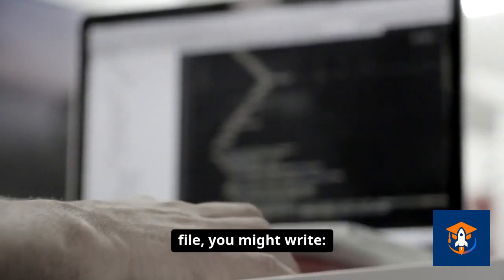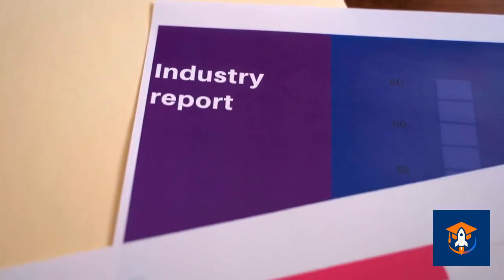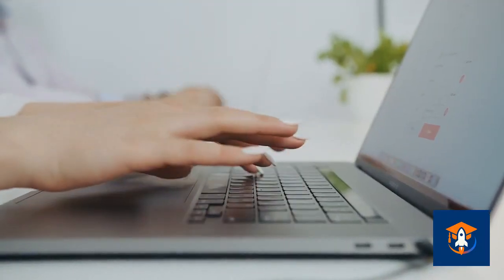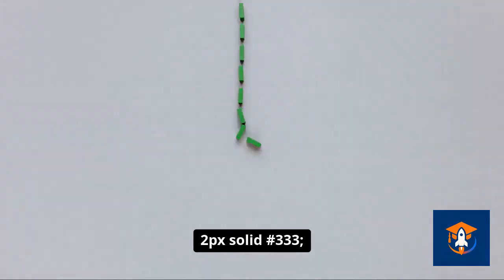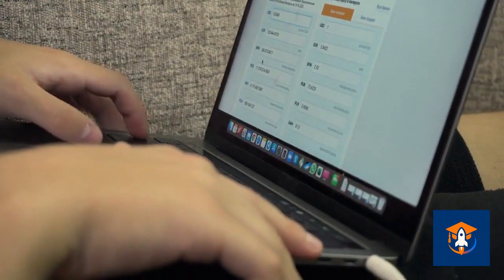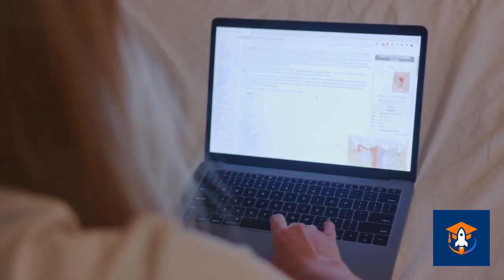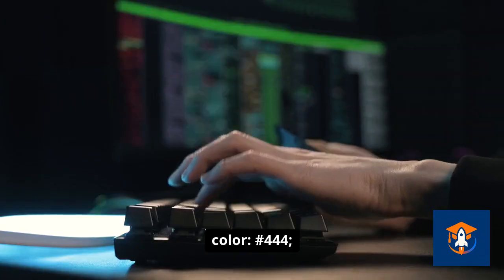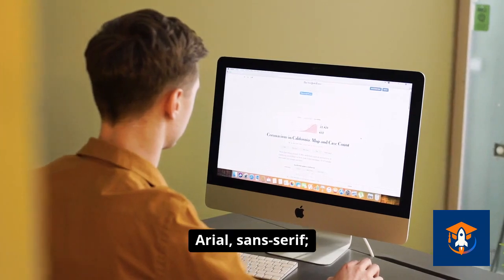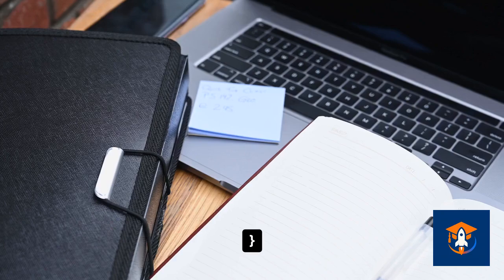Let's apply some basic CSS to our earlier example. In a separate style.css file, you might write h1: color: navy; font-size: 32px; border-bottom: 2px solid #333. Then p: color: #555; font-family: Arial, sans-serif.